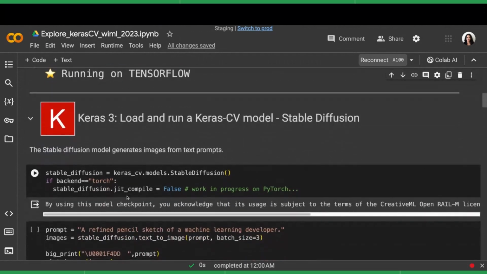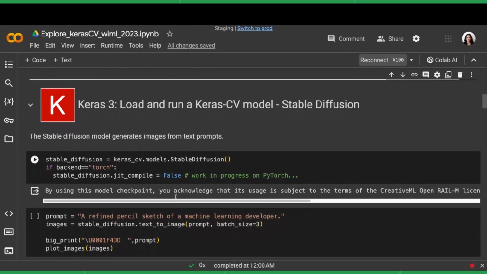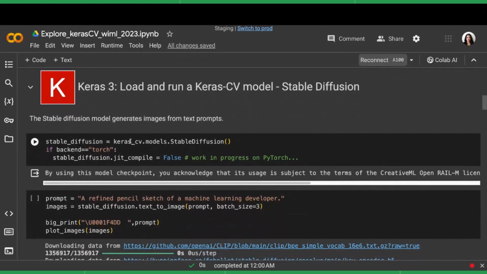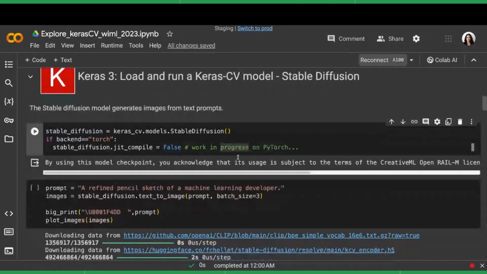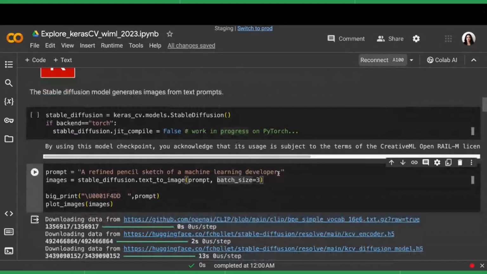So let's move on to trying out Stable Diffusion with KerasCV. You would instantiate the Stable Diffusion model using keras_cv.models.StableDiffusion, and your model is instantiated. Also, JIT compile is enabled by default for JAX and TensorFlow, so your model runs faster, but it is right now disabled for Torch and it is a work in progress and will be added soon.